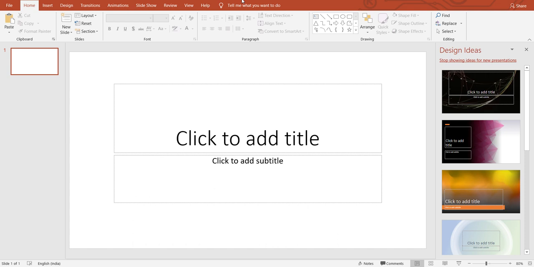The screen which you can see on your laptop or on your desktop shows different options. At the top you can see File, Home, Insert, Design, Transition, Animation, Slideshow, Review, View, Help, and below that you will see again different options which you can use to create a presentation. So let us go one by one.